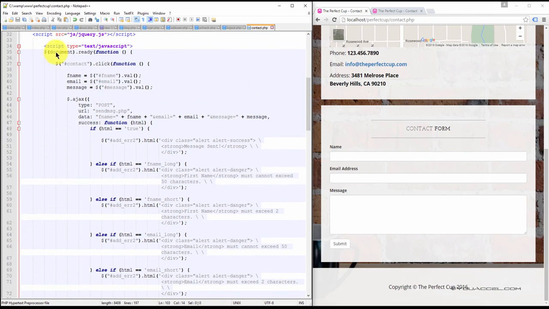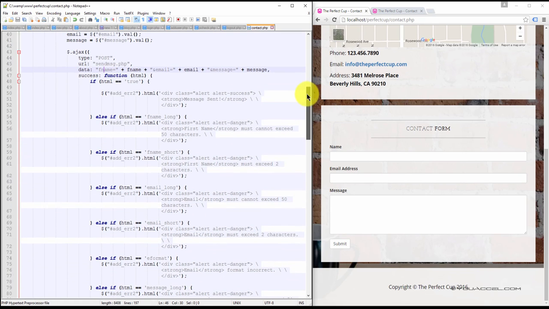I'll just go through the script. We first start with an on-click event on the submit button with the ID contact. Once the button's clicked, we store the values of the three inputs, fname, email, and message. The data is transmitted to our PHP page called sendMessage.php. We'll create this file in the next lesson, so we haven't made that yet. And a lot of this should look familiar. We've worked with the script a couple of times now.